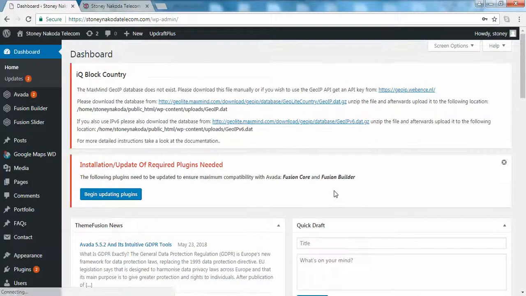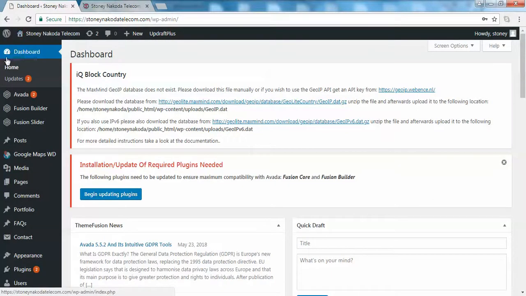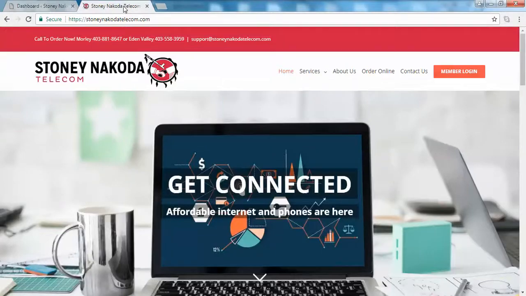and once you click login, you are in the back end of your website, and this section is called dashboard. So this is a section that you will use to make any kind of changes to your website. Well, let's start with the home page.